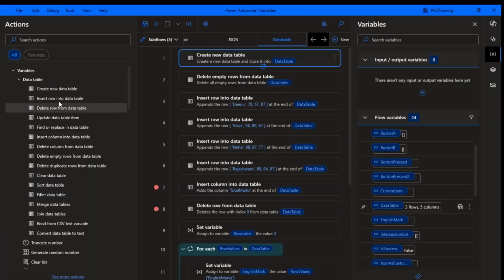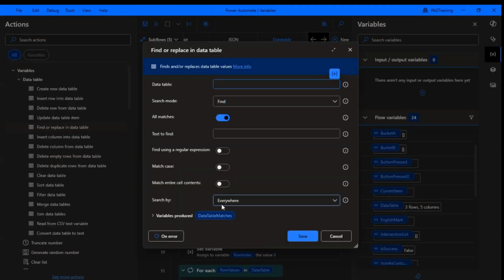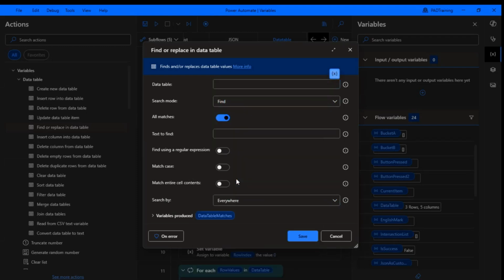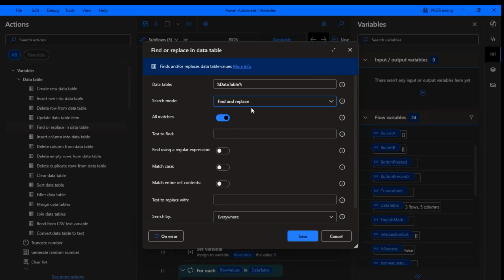Okay, so delete is fine, update is fine, and now find and replace. So data table again is the input parameter, and find. You can do it in both ways. If you want to just find, you can find, or if you want to find and replace, you can do that also. Let's use find and replace. Find text is Dino, and I want to change it to Dino G.